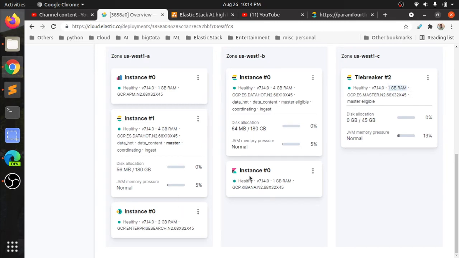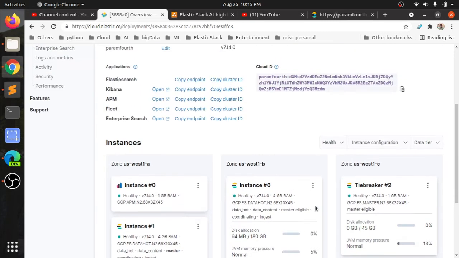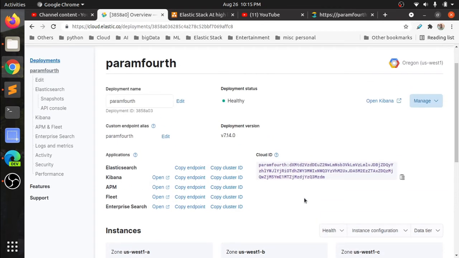So here is the instance of Kibana. Here you can see that this is Kibana, and for Kibana just 1 GB RAM is enough. So that's how we created the deployment. This deployment is ready. We know the username and password and we know the cloud ID, right? Now I am going to copy.